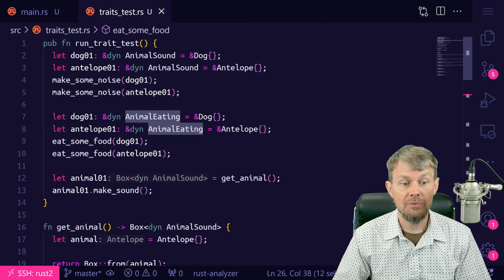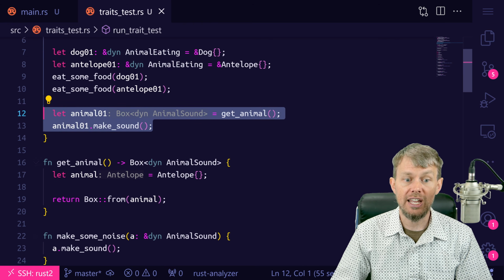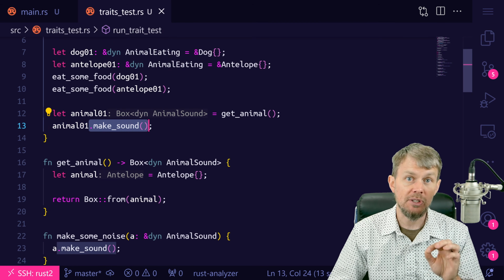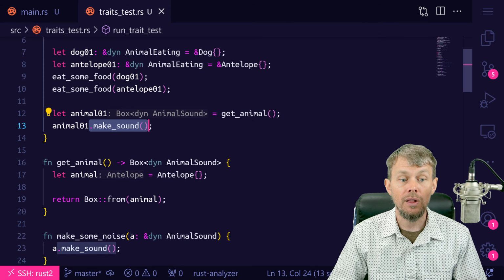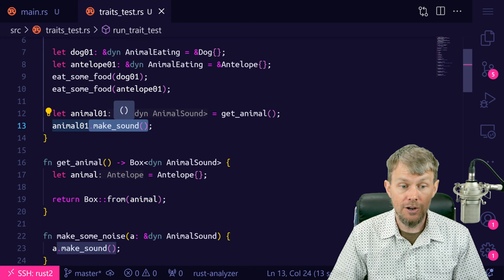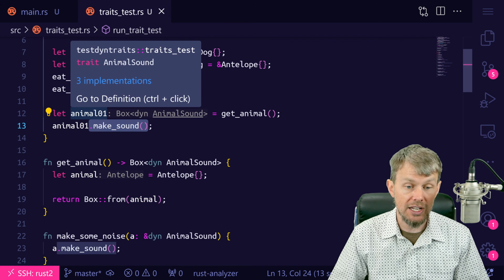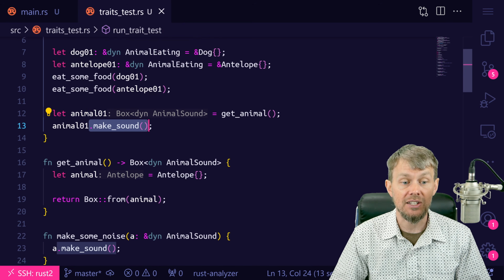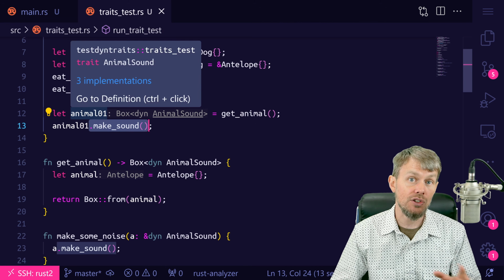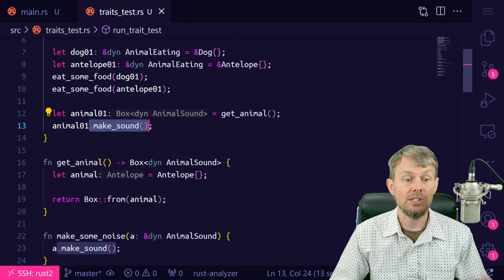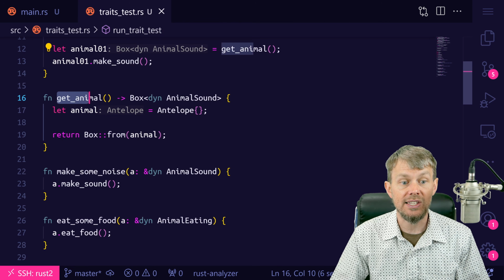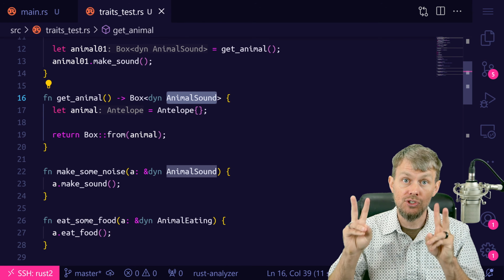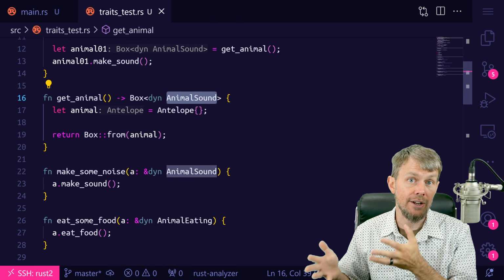As you saw in this previous example right here, when we return a specific trait, we can only call the functions that are available on that specific trait using dynamic dispatch. I can't call the eat food function on a bear if I return a reference to its trait for animal sound, and vice versa. I can't return animal eating and then call make sound on that trait because each of those traits defines unique behavior. So in order to solve for this, what we could do is say get animal, and instead of returning a specific trait, we could actually return a super trait that implements multiple child traits.